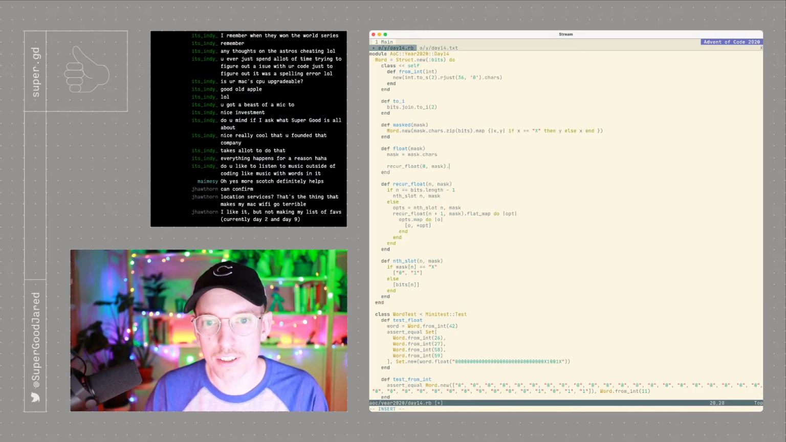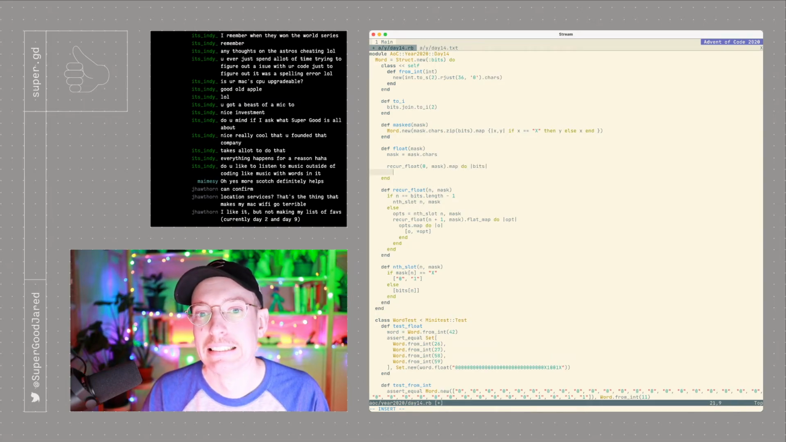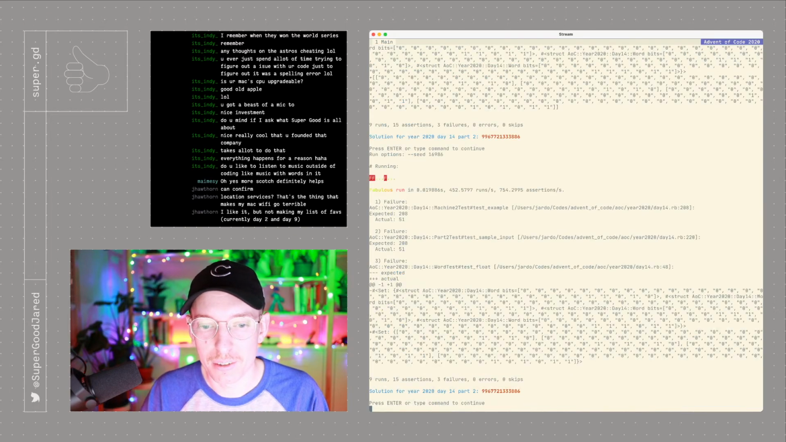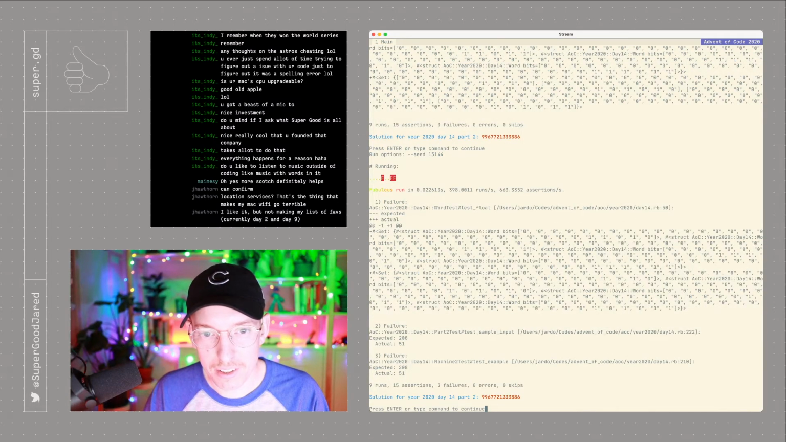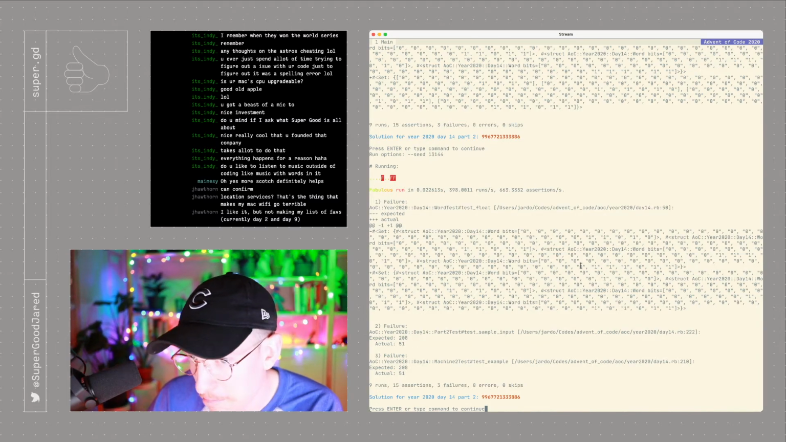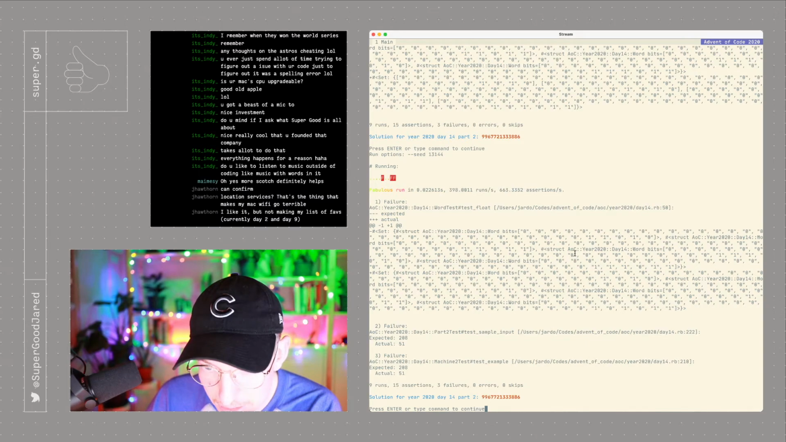Recur float 0 map. Oh, that's masking a thing. B. Word.new B. Okay, we're writing some really bad code, but it also doesn't work, so good. What more could we ask for? How am I even going to read this?